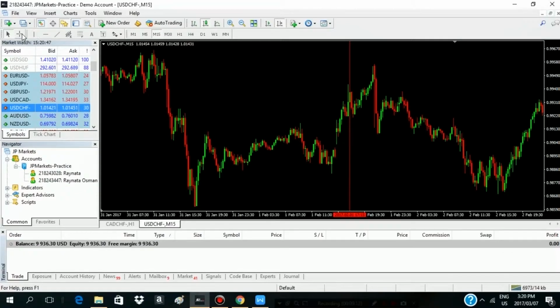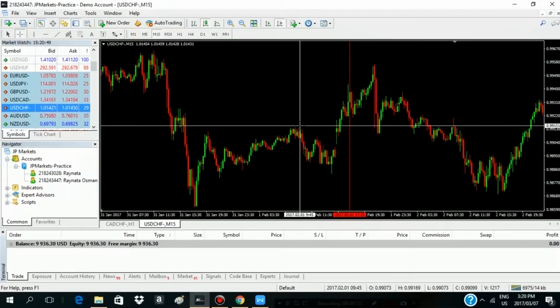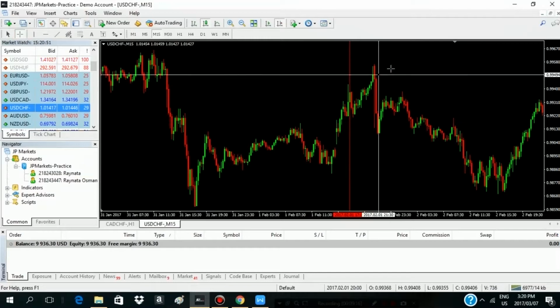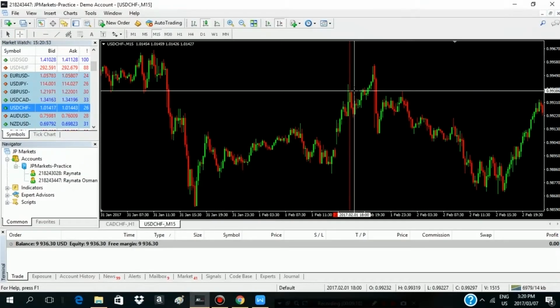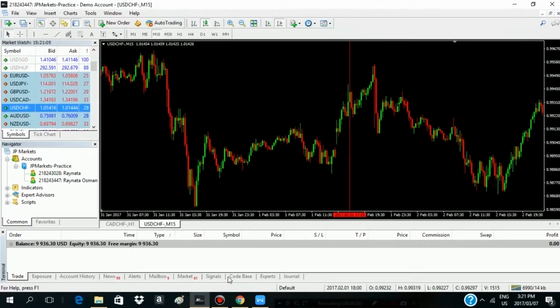Now what you want to do is from the open, drag your crosshair to the tip of that candlestick. So we can say that the candlestick moved 123 points down.